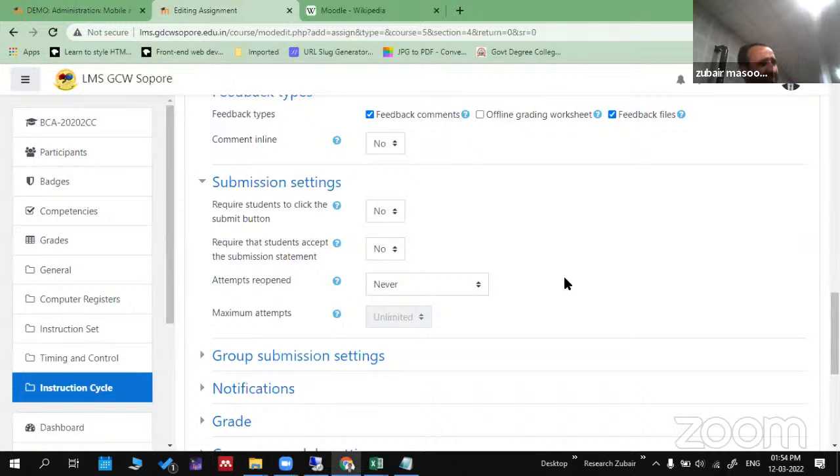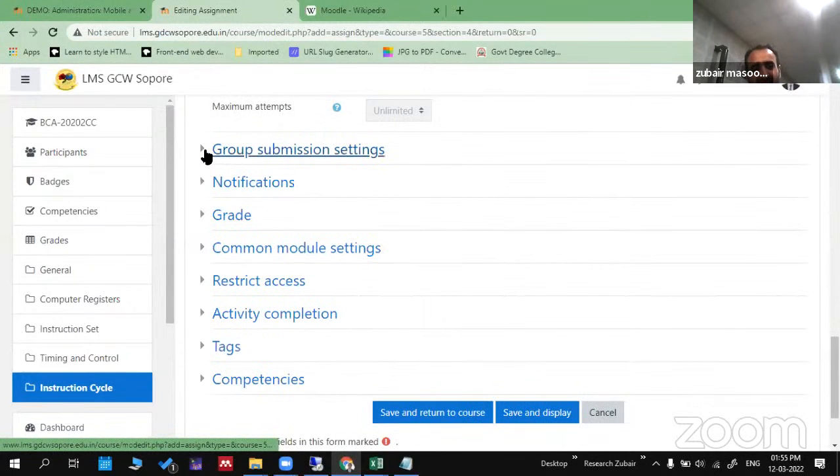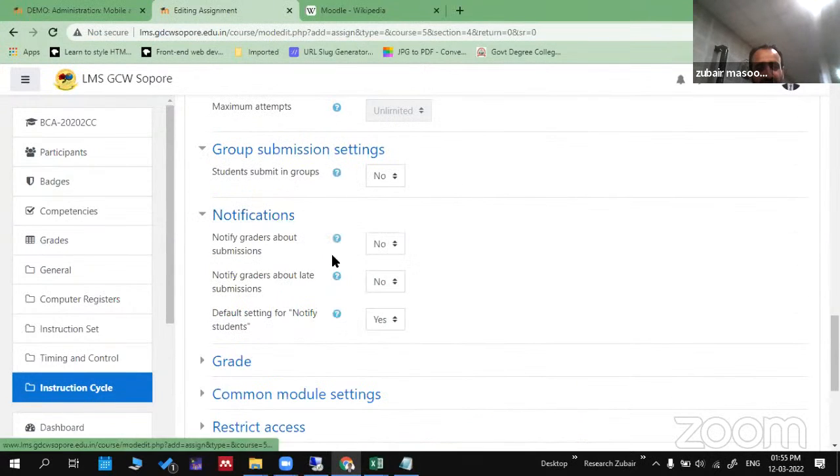I mean, there is such a huge fine-grained control on these things that if you learn and acclimatize yourself with them, there are absolutely a lot of things to offer. But anyway, I'm not going to take much of your time. So then there are notifications. Whenever an assignment is submitted, a teacher gets notified or a student gets notified.